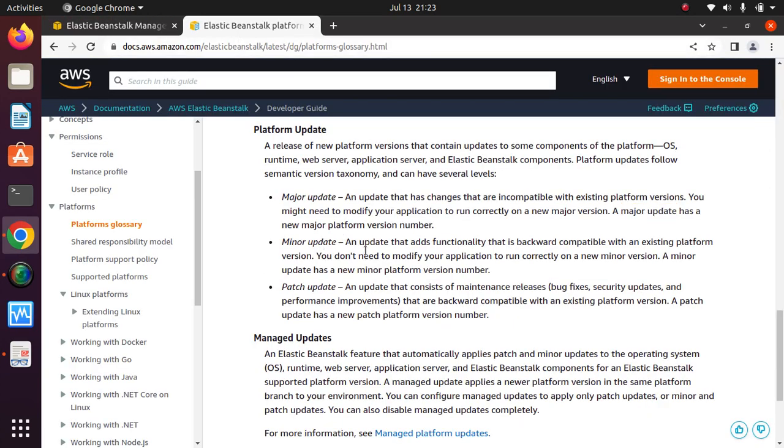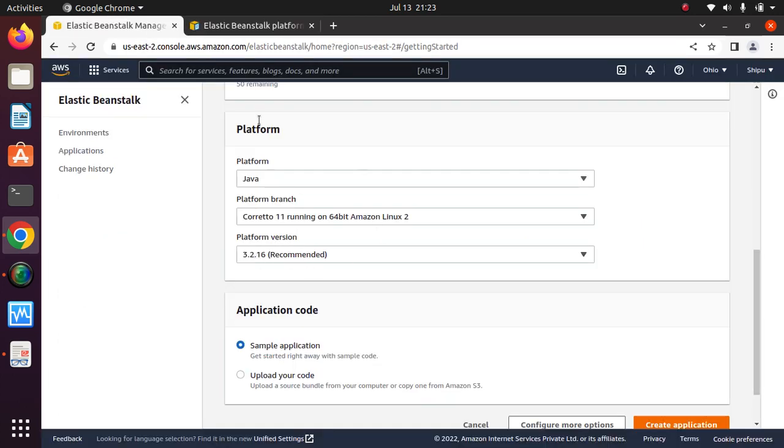Now the second one is minor update. An update that adds functionality that is backward compatible with an existing platform version. You don't need to modify your application to run correctly on a new minor version. A minor update has a new minor platform version number. So the minor platform version number, that is 2.